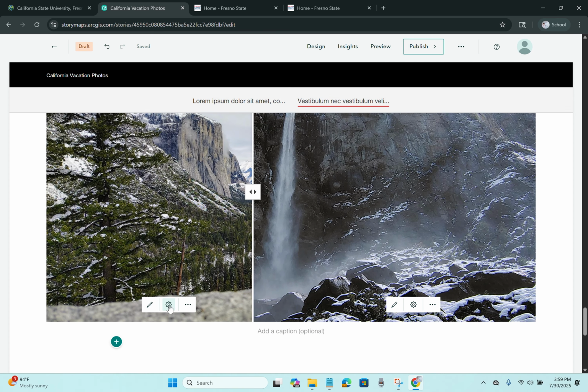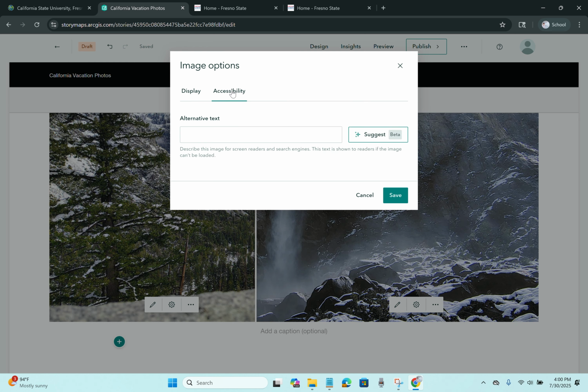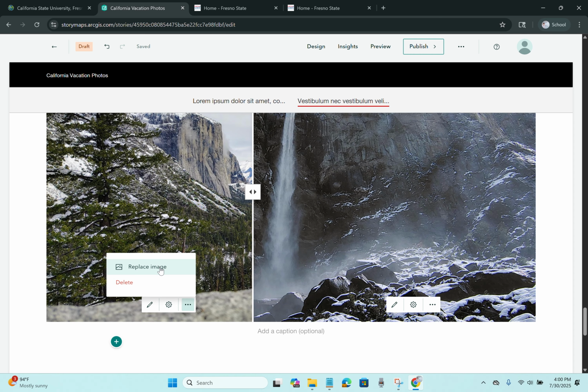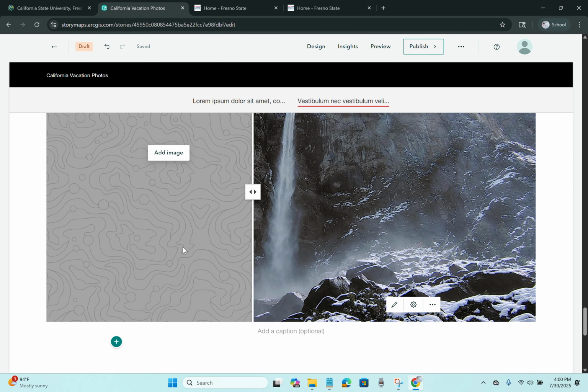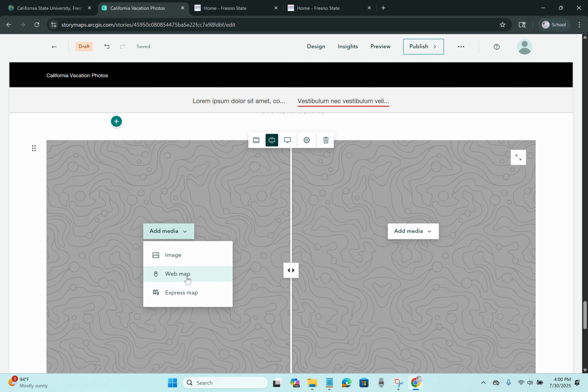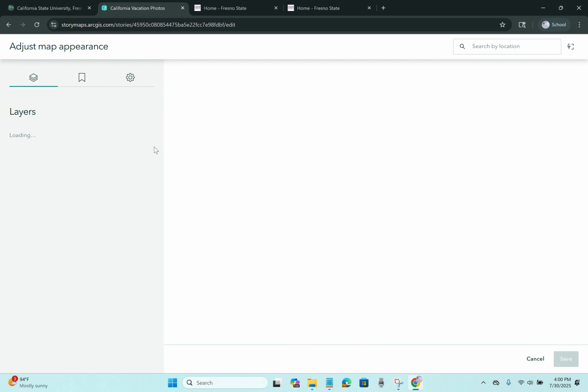At the bottom of each panel, you will find tools for editing each image, just like we did earlier with the image content block. Clicking on the gear icon below each image opens up additional settings, like adding attributions under Display and alt text under Accessibility. Clicking the three dots next to the gear lets you replace or delete each individual image. For now, I will go ahead and remove both images.